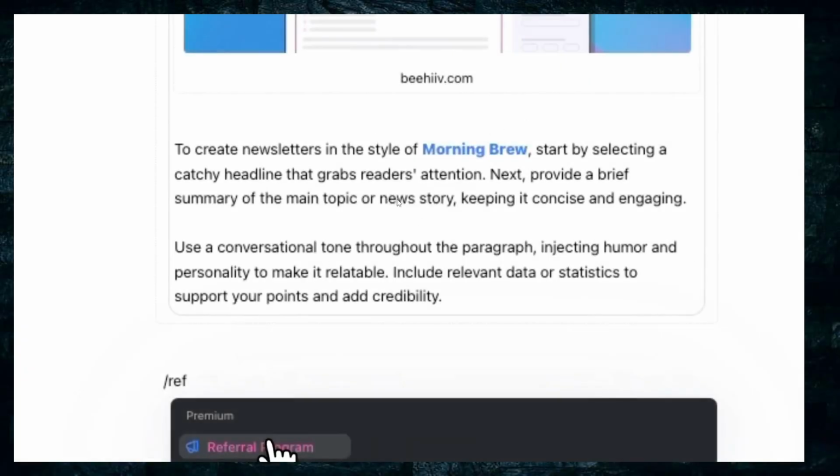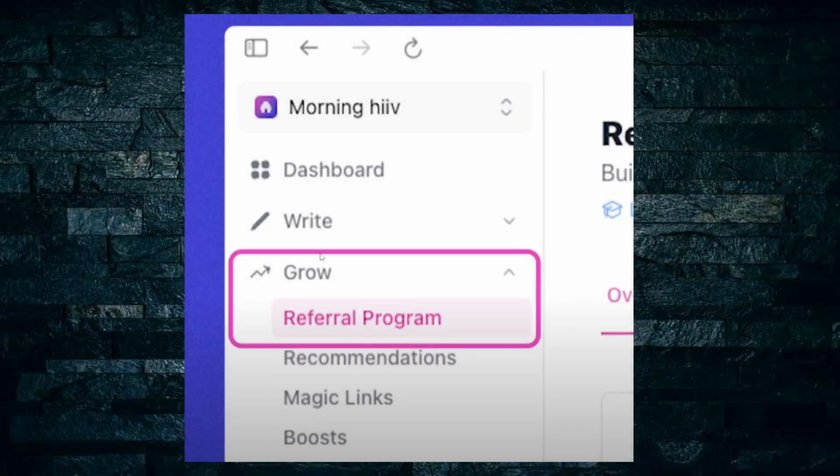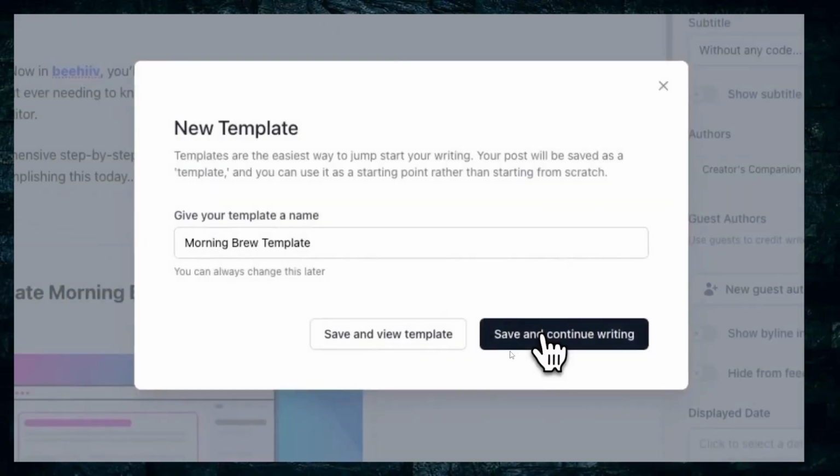At the bottom of your post, you can add a referral program. Press slash to open the menu, select referral program, and set it up under Grow to help grow your email list organically. Lastly, save your design as a template so you can reuse it in future posts without starting from scratch.